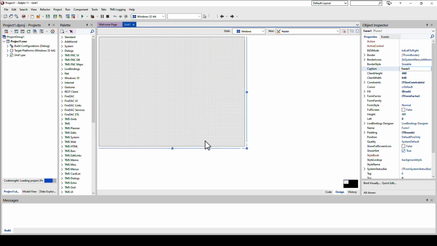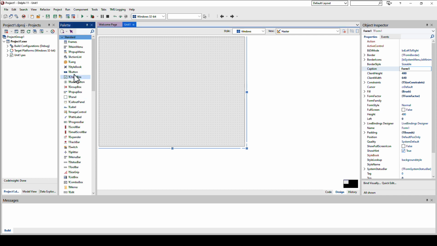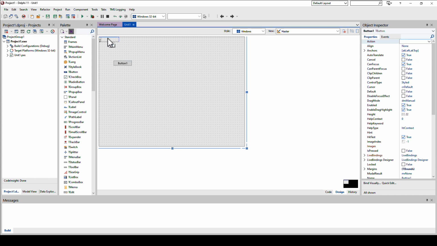And now we can already run the tests. This is literally for a hello world. This is all what you need. So you take a standard button and make it a little bit bigger, but you don't need to.